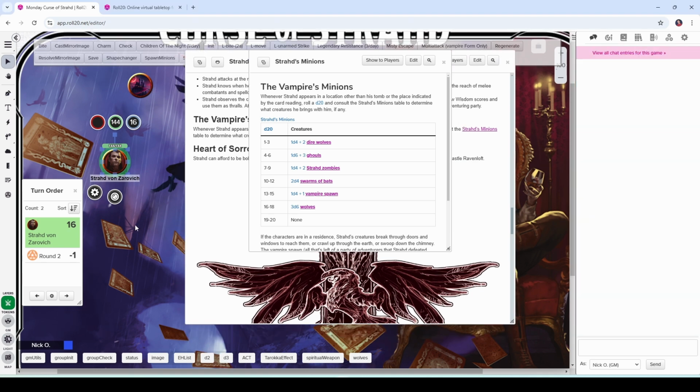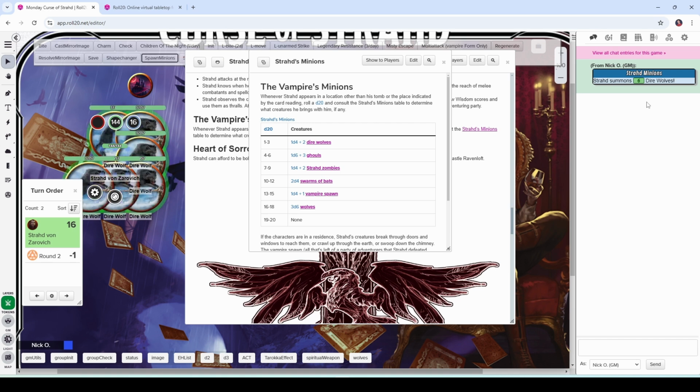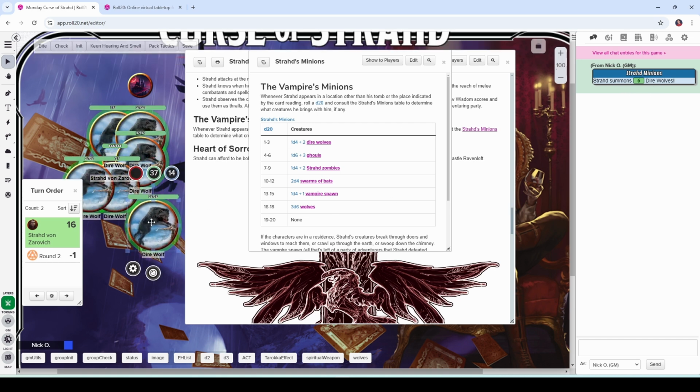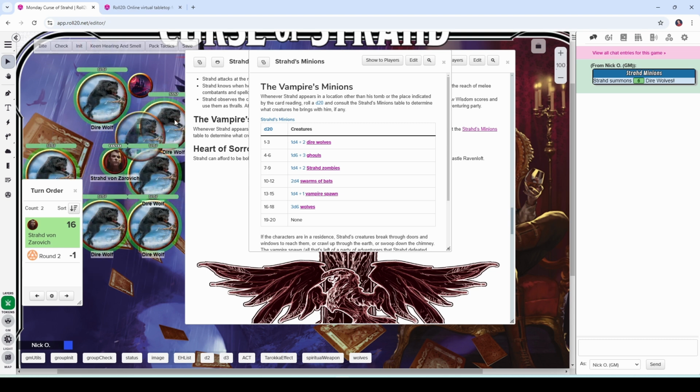And again, just to show you what this is going to look like, you click on Strahd's token, click spawn minions, and then we say, okay, Strahd's going to summon 6 direwolves, and it brings out 6 direwolves onto the map, and then we can position those direwolves however it is that we would like. Okay, so how do we do this?